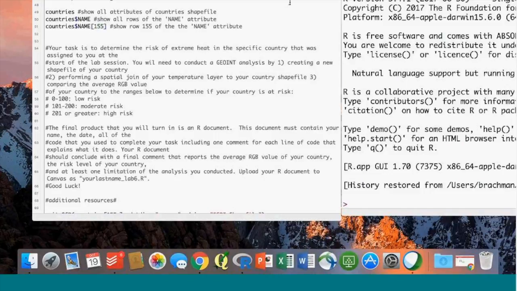What I am going to do as part of my assessment of your lab is I'm going to expect to be able to take your R document and run it myself. So whether that's just copying and pasting your commands in or running the whole thing all at once doesn't really matter, but it needs to be a functional R script, if that makes sense.